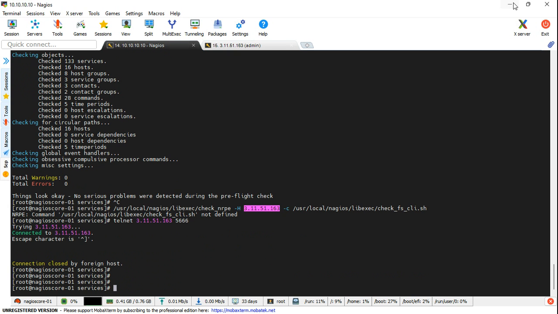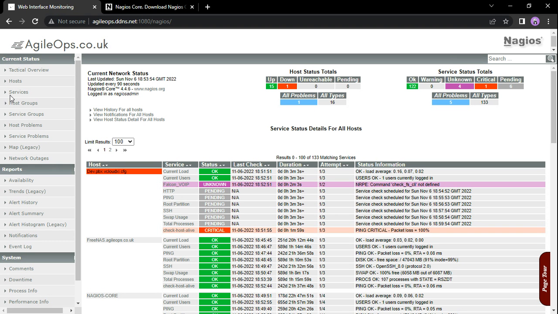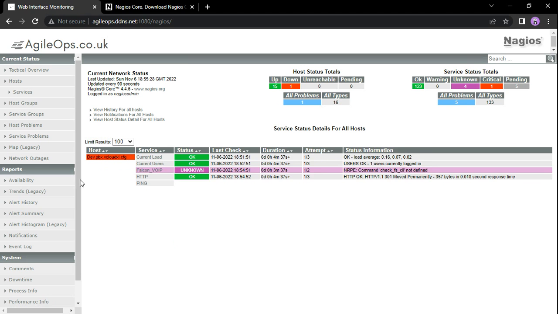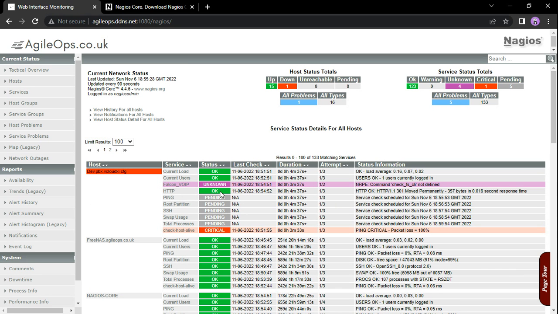Let's come back and see how the monitoring is looking now. There you go, it has got HTTP is okay now, so it's still pending on ping and other ones. So that's basically it, guys. That's how nice and easy you can add those servers which you do not have any monitoring.